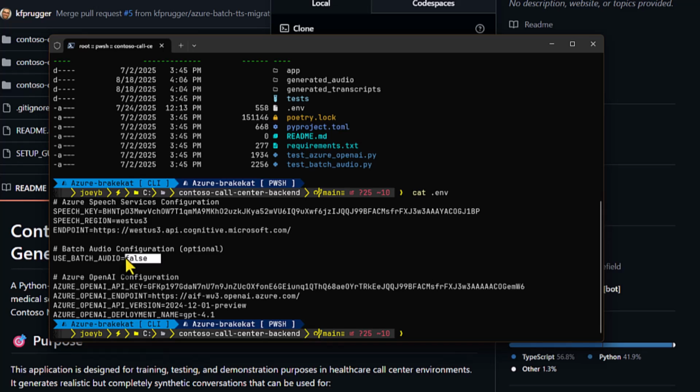Batch audio is for future use. I wanted to use the batch audio API rather than the real-time API to make this generation a little bit faster, but it's not in use today, so just keep it false. Make sure your API keys for OpenAI and the endpoint are here. I'm using GPT-4.1, and at the time of this recording, I'm using this API version here from the end of 2024.